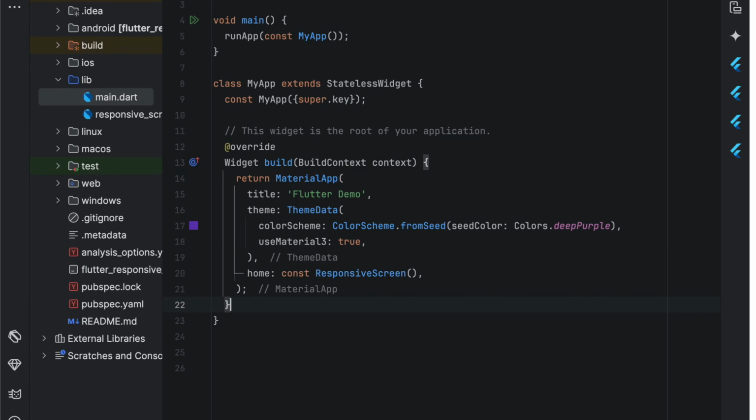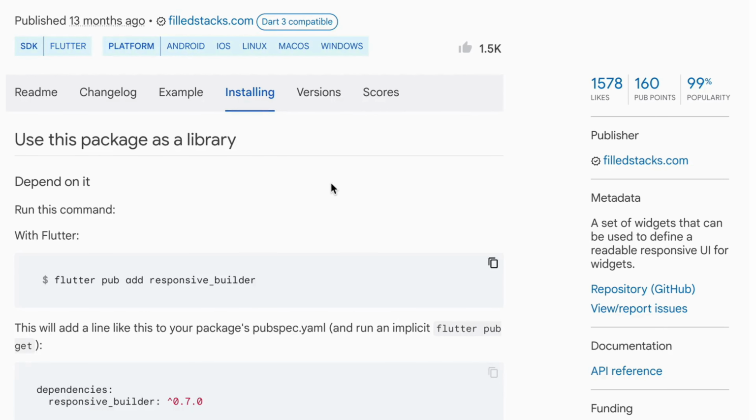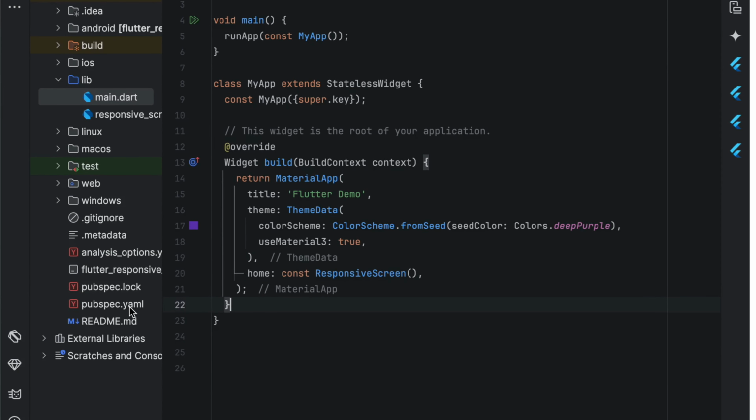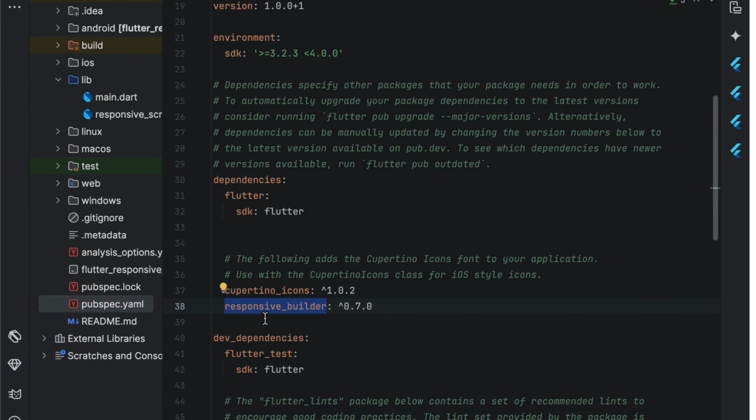I will use the responsive builder widget for a responsive app. Add this responsive builder dependency. Copy this dependency and add it to the YAML file. This is the responsive builder dependency.